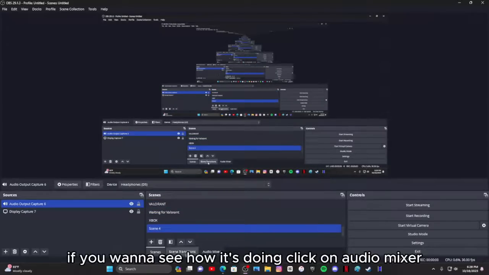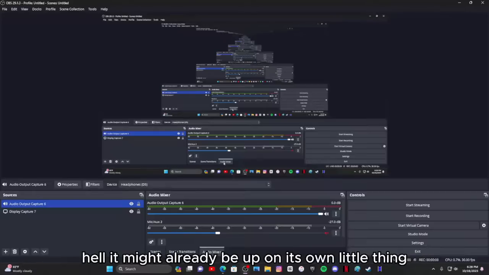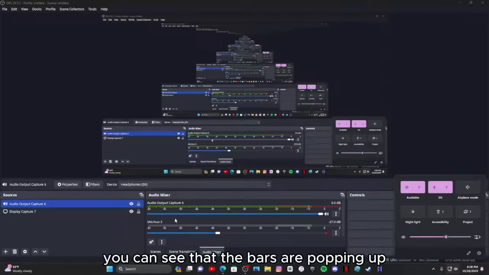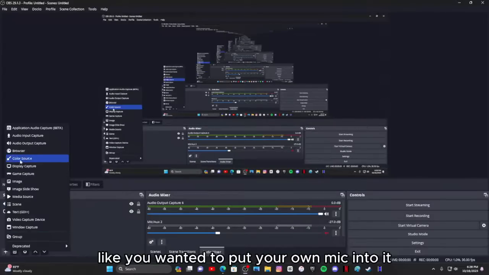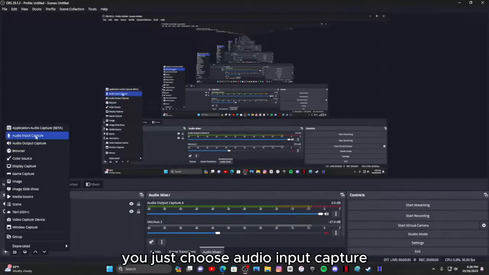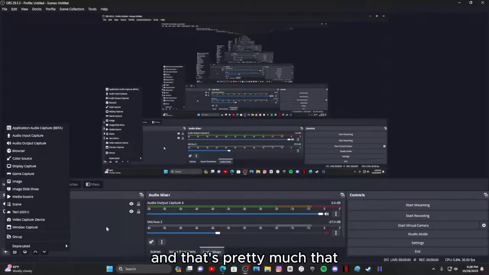If you want to see how it's doing, click on audio mixer. Hell, it might already be up on its own little thing. Go ahead and give it a little test. There you go. You can see that the bars are popping up. If you wanted to put your own mic into it, you just choose audio input capture. And that's pretty much that.